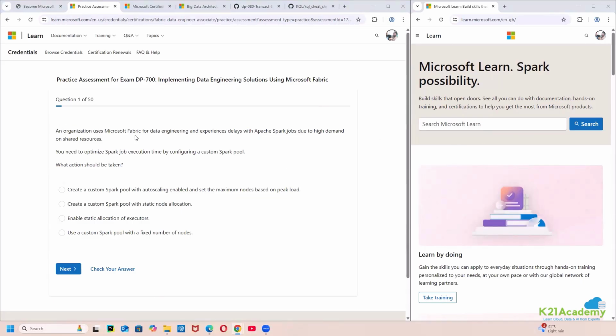An organization uses Fabric, with delays in jobs due to high demand on shared resources. You need to optimize Spark job execution time by configuring a custom Spark cluster within Fabric. What action should be taken? Auto scaling enabled, set maximum nodes based on the peak load. Custom Spark pool with static node allocation, enable static allocation of executors. Use a custom Spark pool with a fixed number of nodes. I think the first option makes sense, except if there is some trick in this question. Okay.